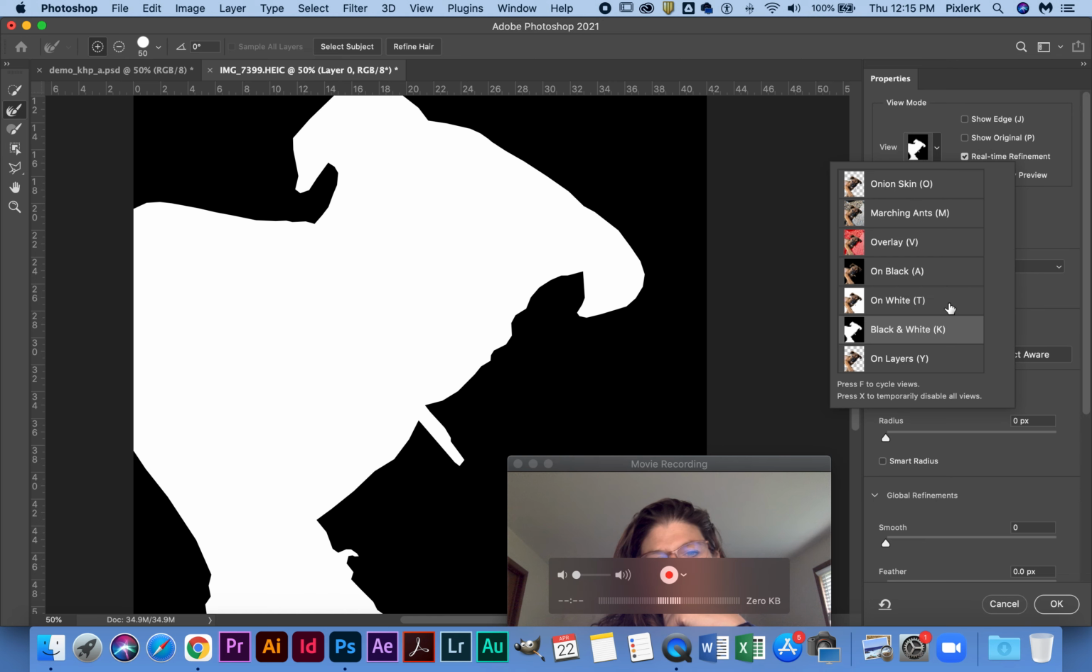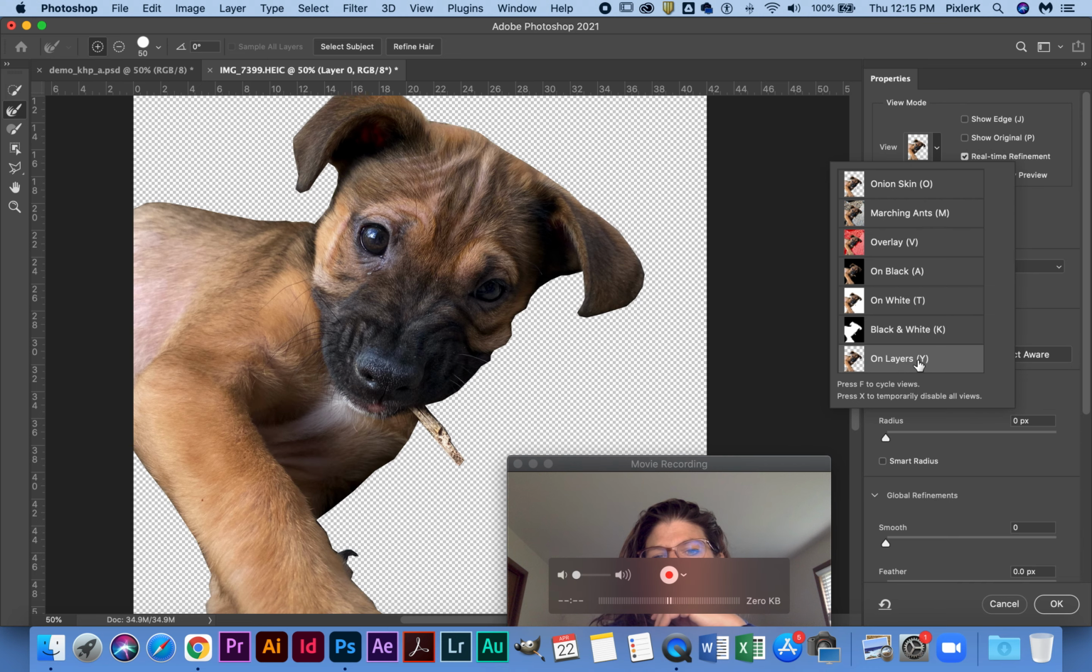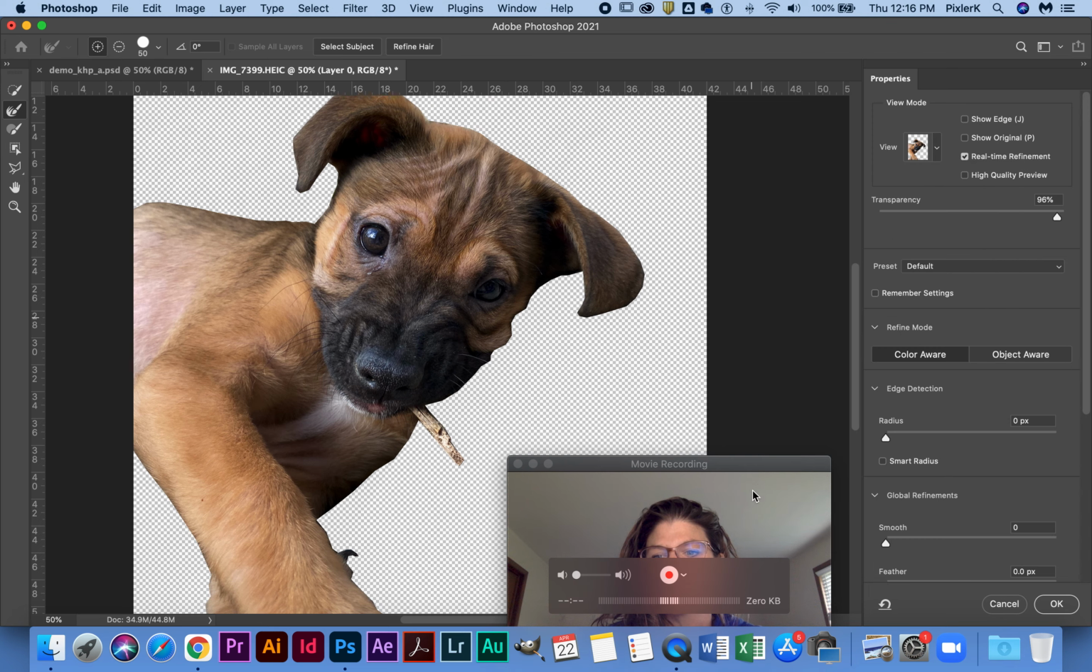Black and white, I've never actually used this one. I guess if you're really just concerned about the shape of the silhouette, maybe. Or on layers: if we had other layers, it would show us the other layers. So I'm just going to keep it on onion skinning. That's kind of my preference.